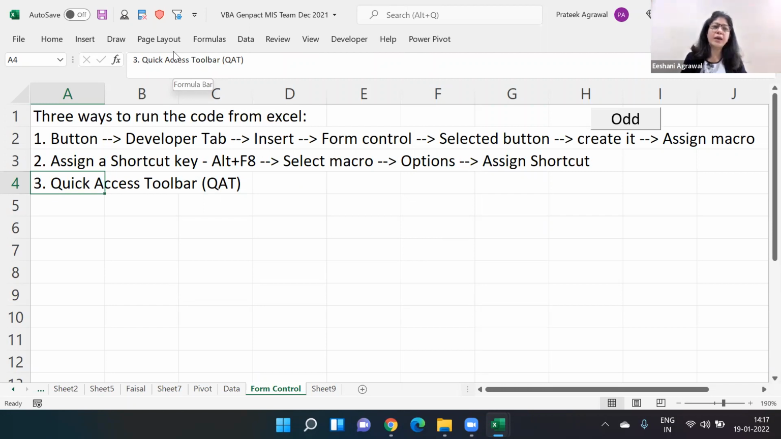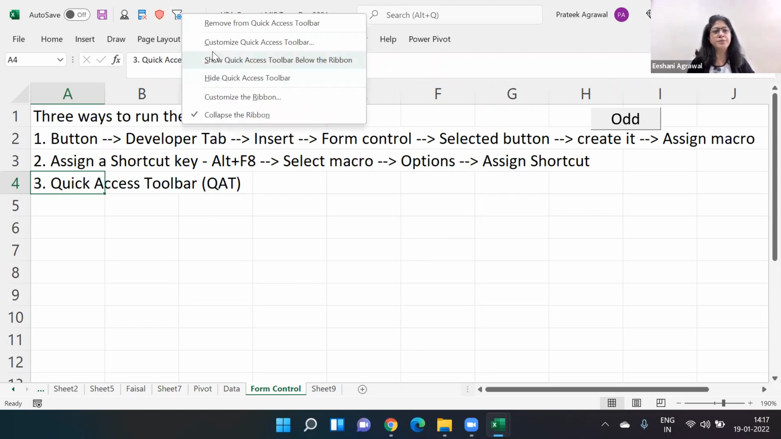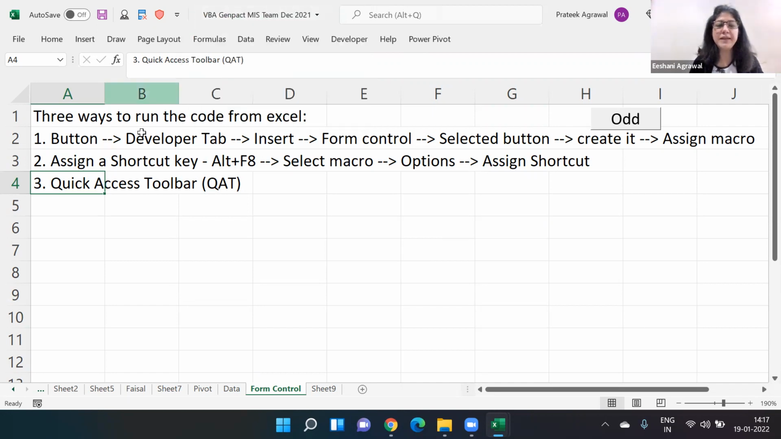Just like how we can place our Excel tools up over here, we can also place our macros over here. So how do you place macros?